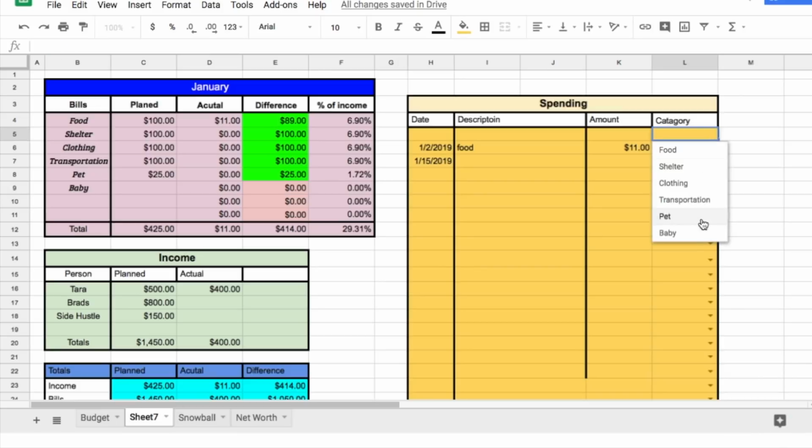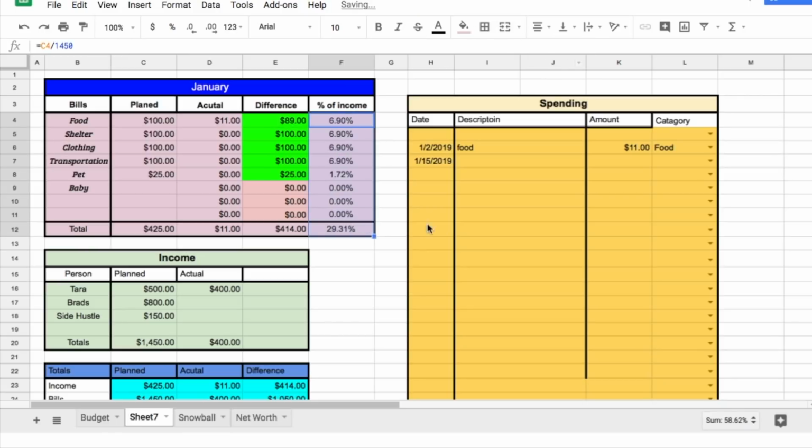But I know you really want to know how I made these drop-down menus and how I made all these other categories. But I just have to do this, and I hope that really helped. Let me know if it helped, and let me know if you have any other questions. Happy budgeting, guys. I hope this helped.